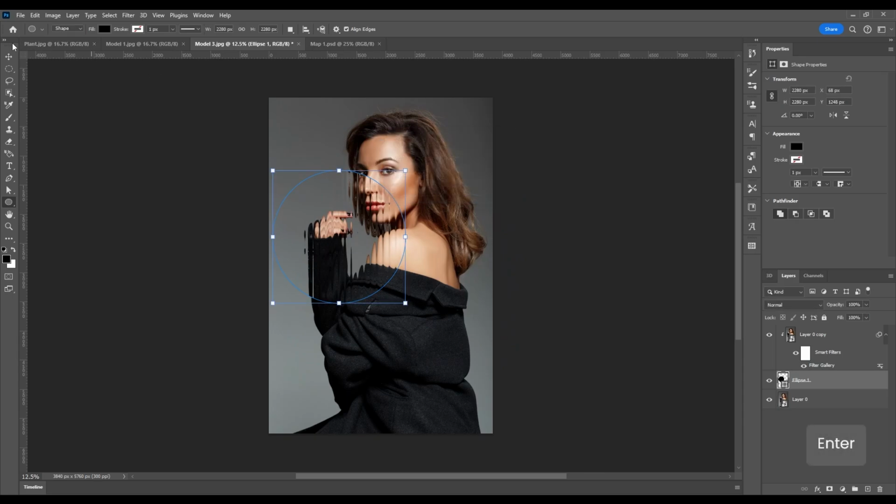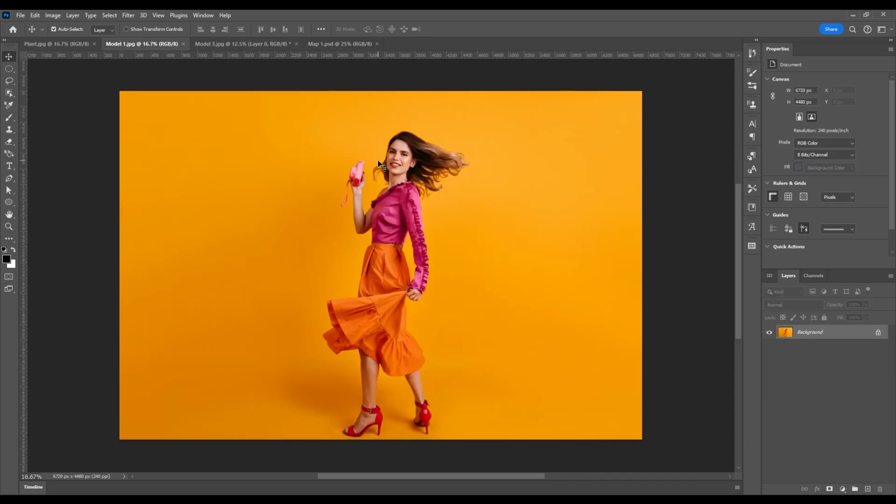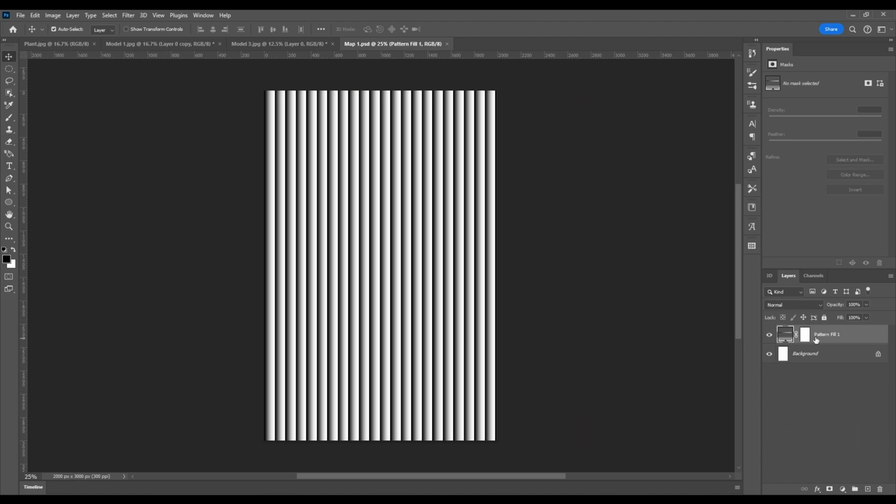Now we're gonna go to the new image and we're gonna do the same things, different texture that we're gonna make. So let's continue.